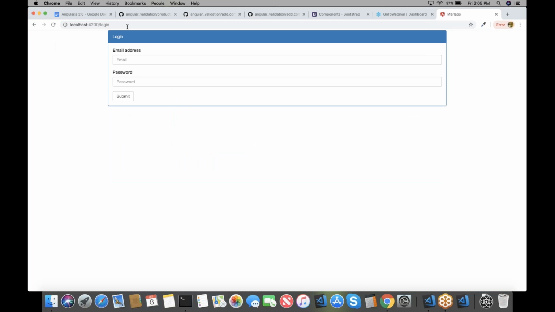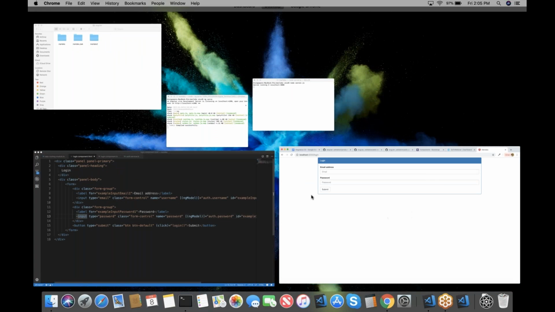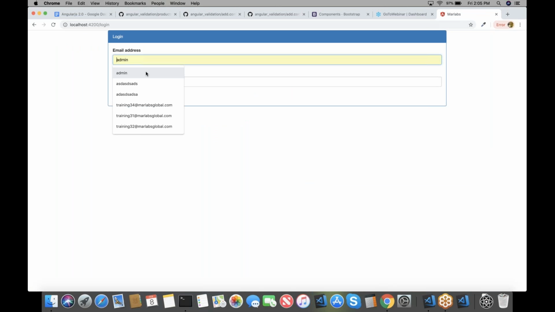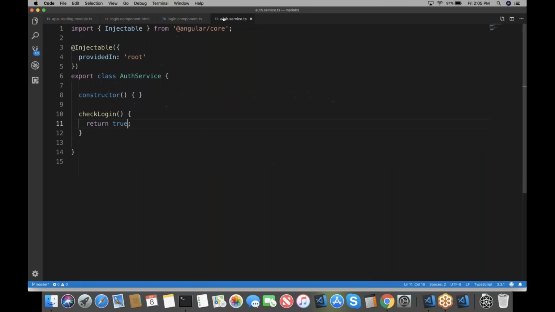Are you guys able to do that? Everyone? Yeah. Okay. So let's see, I haven't done that in mine. What we are trying to do right now is, if you just give admin, when you click on save or when you click on submit, it should take you to your home component, right? So let me quickly do that here.